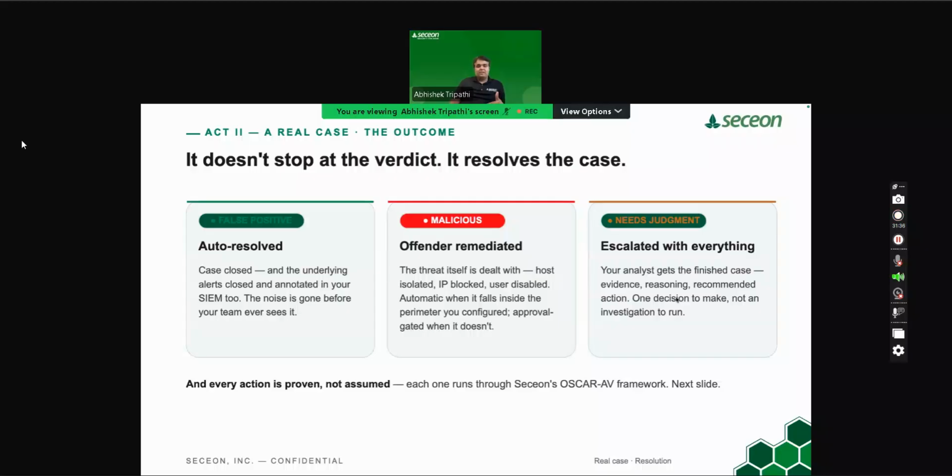Every case ends in one of three ways. A case will be created, and all three are listed as false positive, malicious, and needs judgment. If it's a false positive, the case auto-resolves.